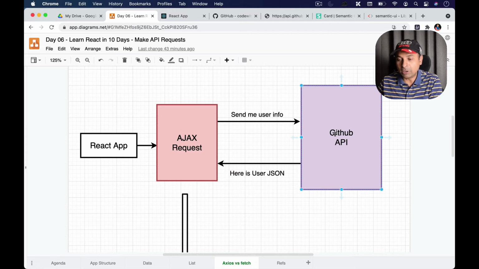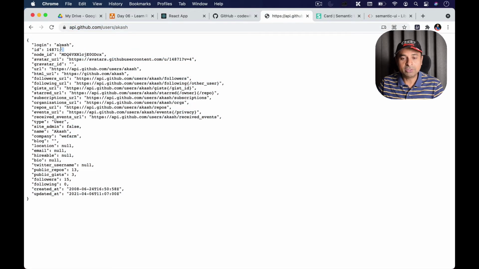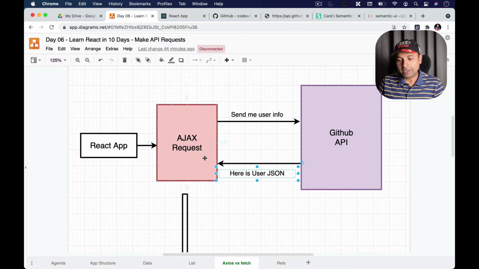And this is nothing but a computer-to-computer request, as I have told you in the previous part of the video. So GitHub is a separate computer where different APIs or different code has been written to get the data. I can send an Ajax request where I'm asking, send me the user information, and I'm giving you the username. Like I can give you the username of Akash, Sandeep, anything, right? And the GitHub API is going to respond with that JSON data, something like this. So I requested Akash's data and I got it back here. So basically the technology behind it is Ajax.